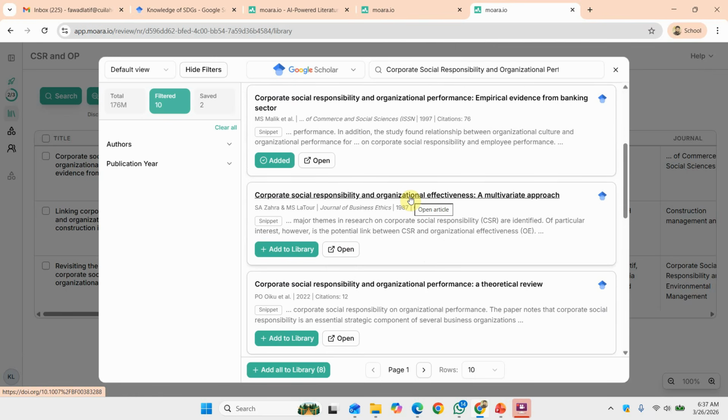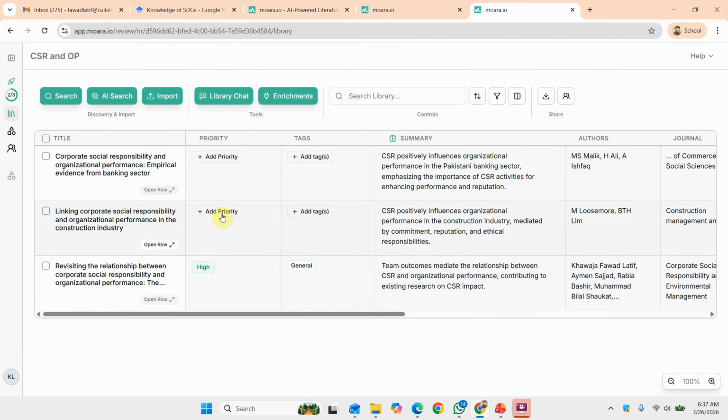This is organizational effectiveness. So how do you define effectiveness? How different is it from performance? And this is what you have to explain. This is what you have to understand. And based on that, you have to decide whether it is important for your study or not. Now, let's say we've added these papers and have a look here.